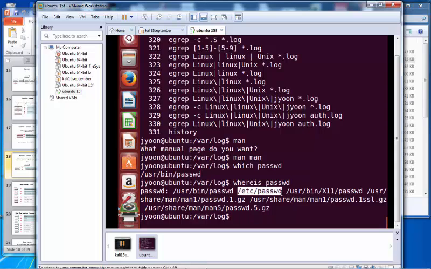/etc. This is the difference. The passwd file in this directory is a command, an executable file. The passwd file in another directory, here /etc, is a text file. It contains all the user information. And another here is also a text file. Whenever you see the bin directory here, that means a binary file. Binary file means executable.